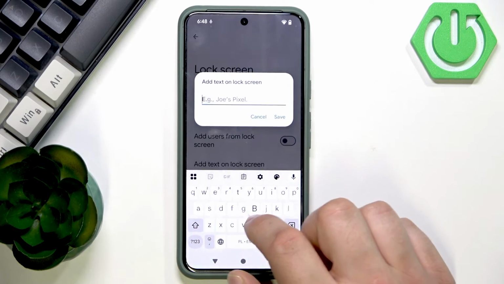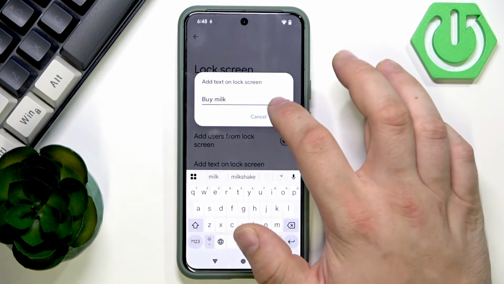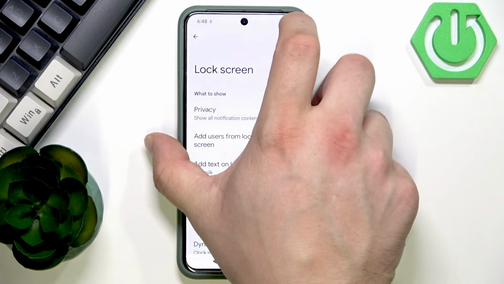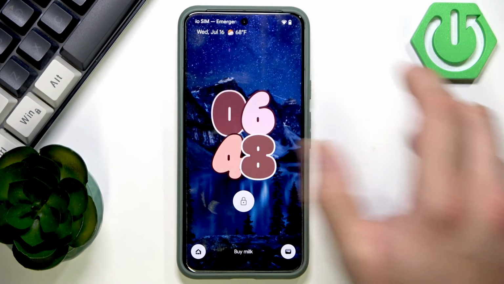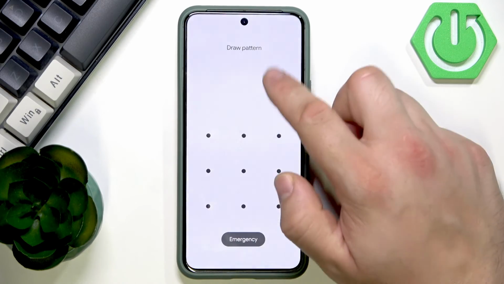For example, buy milk. As you can see, the message is here.